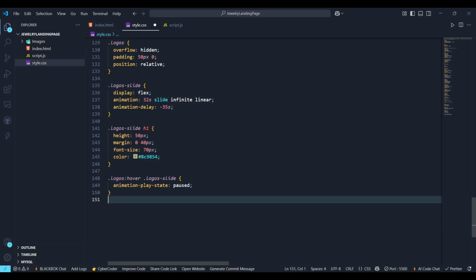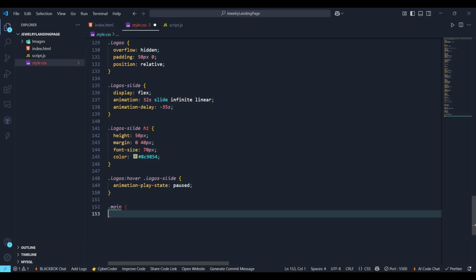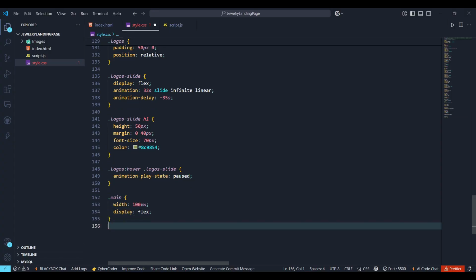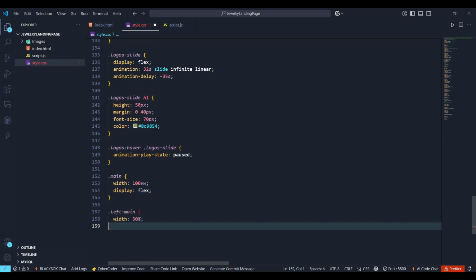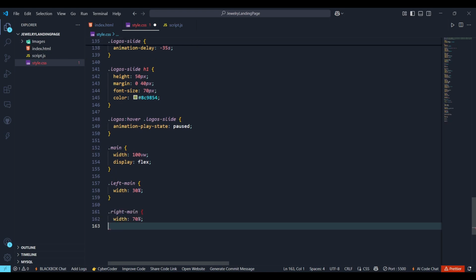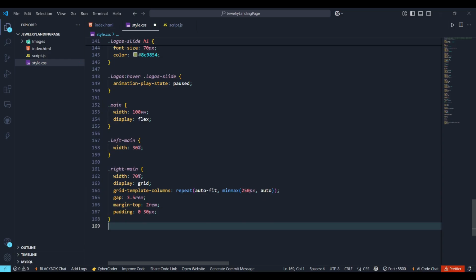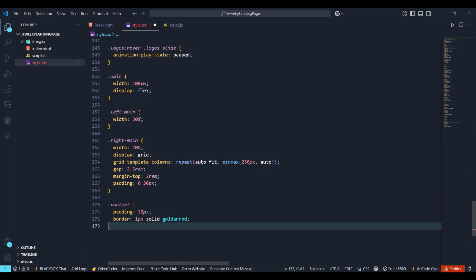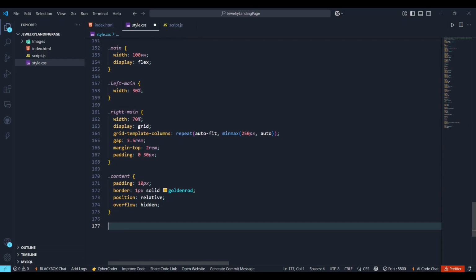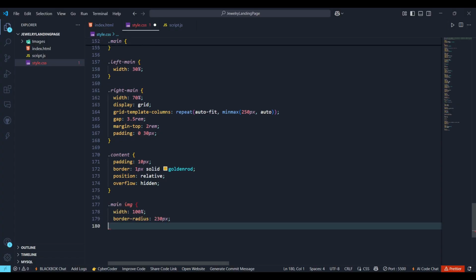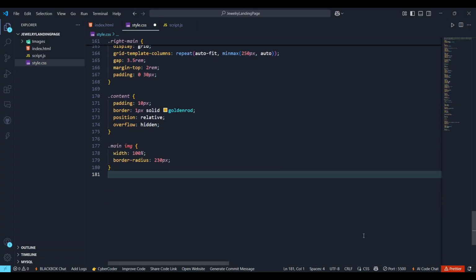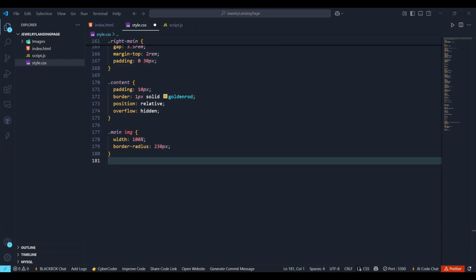In the main section, there are two primary columns, left main for the title and features, and the right main for content cards. Each content card has a hover effect with a smooth fade in on a semi-transparent overlay, giving it a stylish look. We also use CSS Grid to make sure the right section looks dynamic with columns that adapt based on screen size.